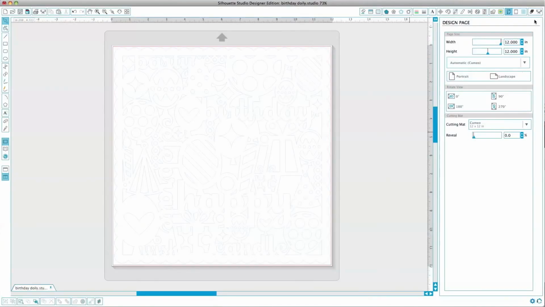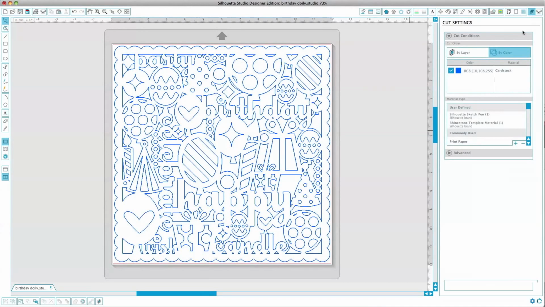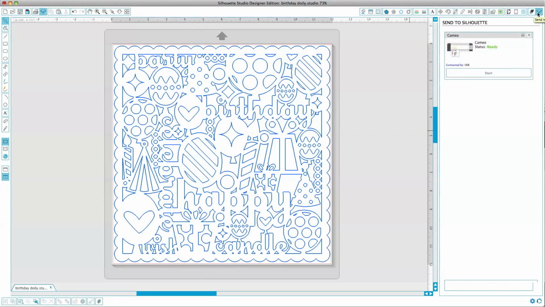In the software, click on the Cut Settings button. In the Cut Settings panel, select your material type. In this case, click on cardstock. Now click on the Send to Silhouette button and then click on Start.